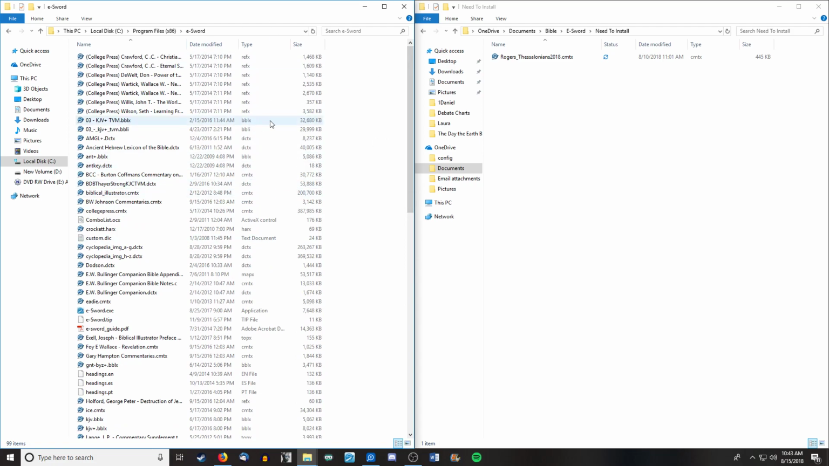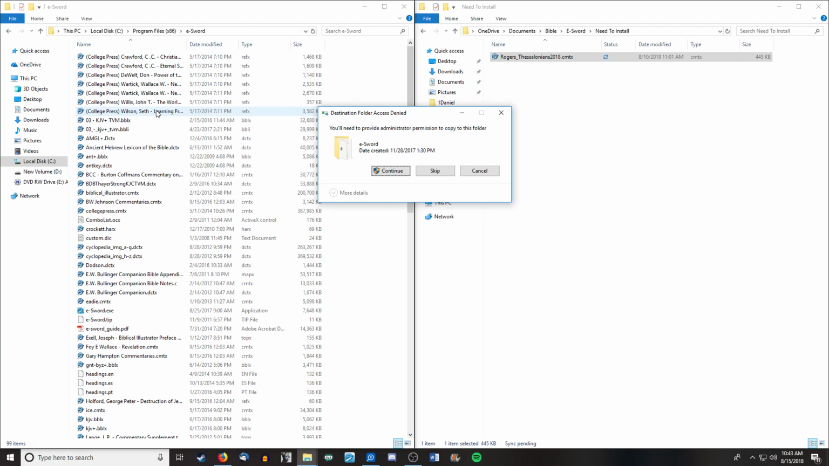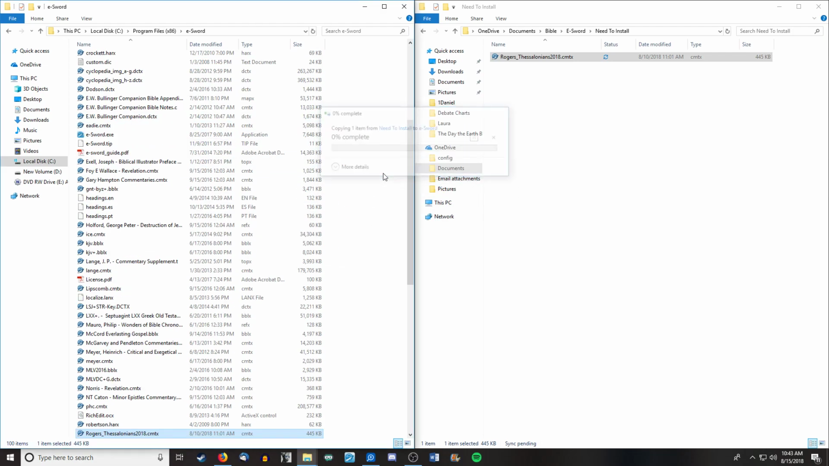Here it is. I still need to transfer some of my stuff from my laptop to my computer. All you have to do is take the eSword file, click it, and drag it into this folder here. It's going to pop up a warning. Hit continue. There it goes. It's copied. Now it's done.